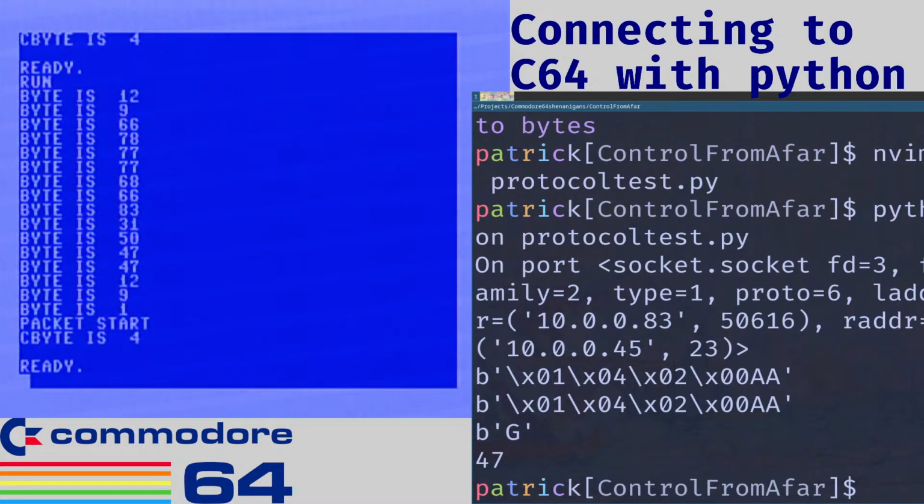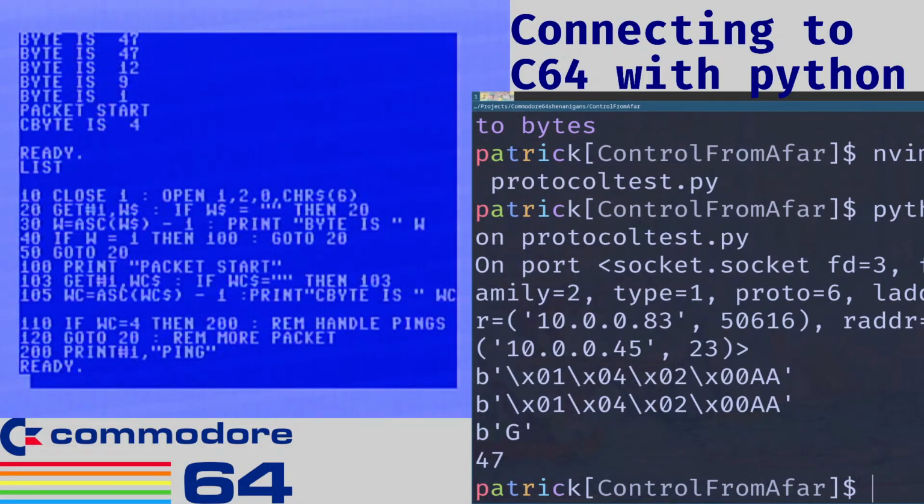G. Oh man. All right, well I guess that's a letter in the packet. Tried to print PING. Okay.